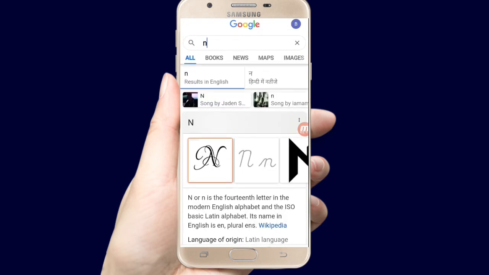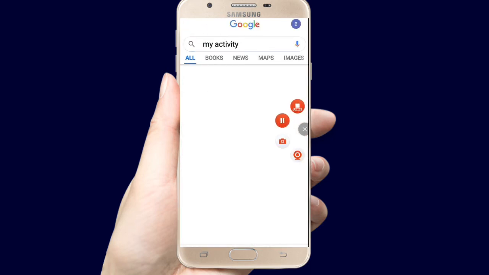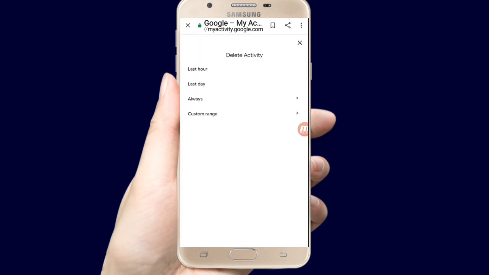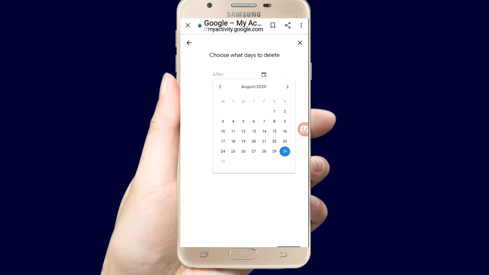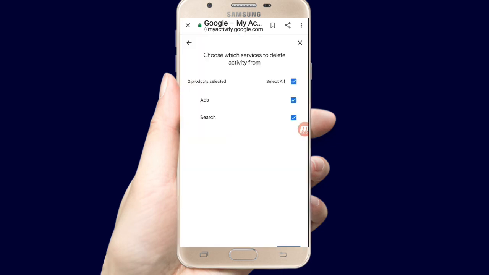There are so many other options here, as you can see. Here you can customize everything and delete. By clicking on custom range, you can select specific dates. For example, I'm selecting 20 August to 30. The keywords I searched in those 10 days will be deleted permanently from my search history. So I will click on next.